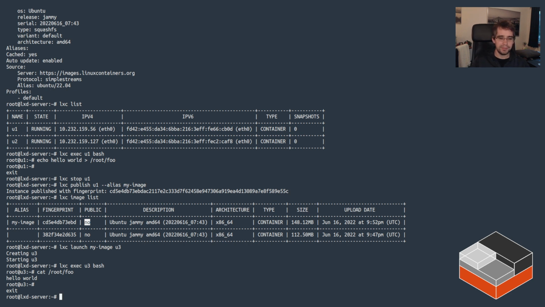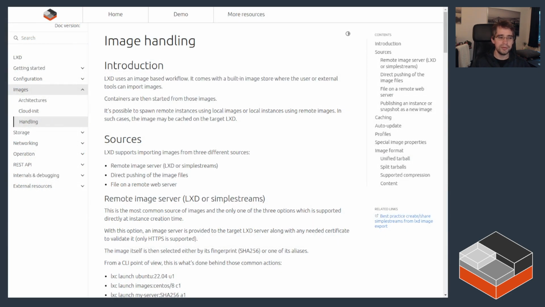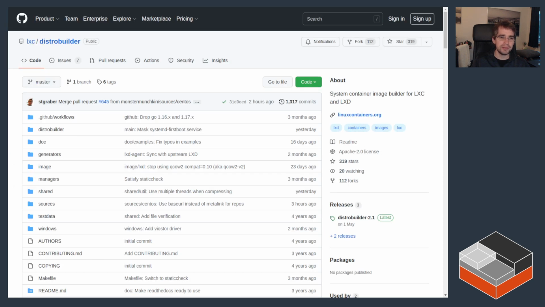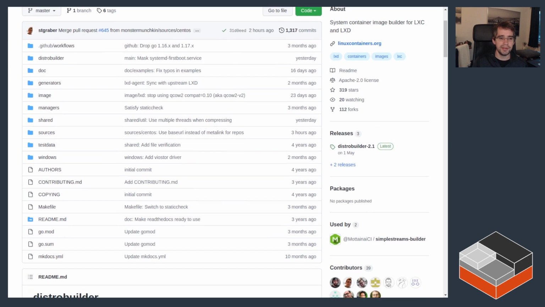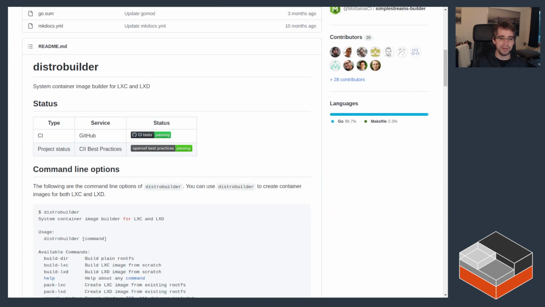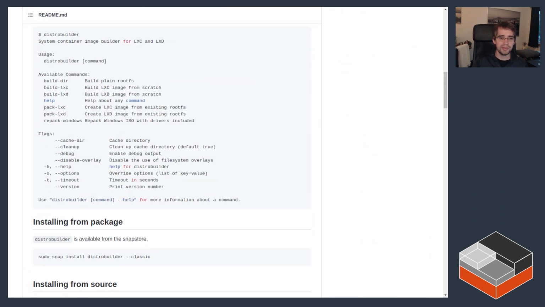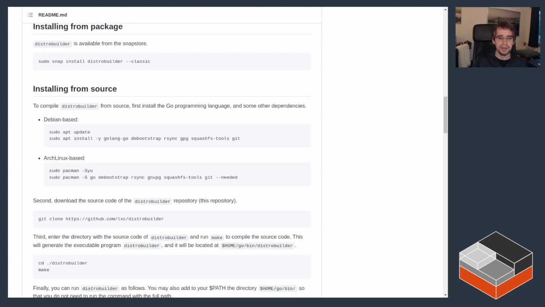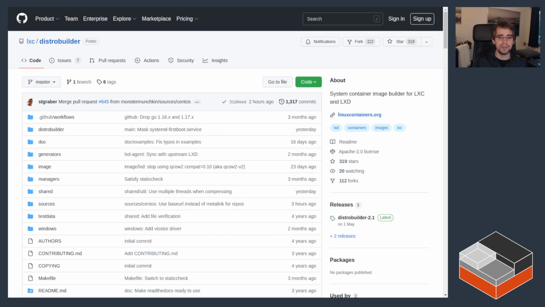Anyway, that gives us an image. The other way you could do it is the same way we do for our own images. So we've got that repository called distro builder. That can be installed as a snap as well, or you can build it from source. It's the tool we use to generate all of our different images, and there are quite a few of those, as you've seen earlier.